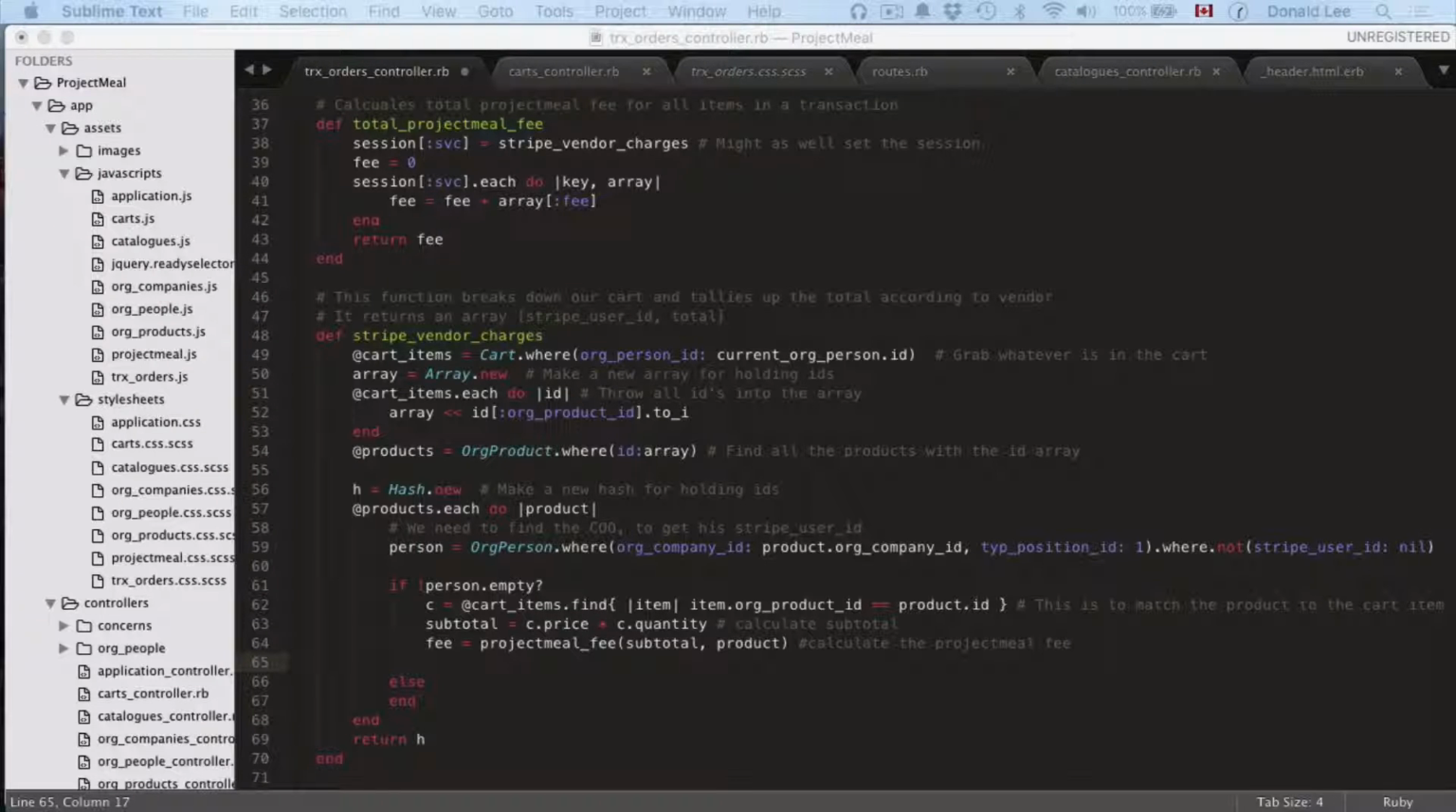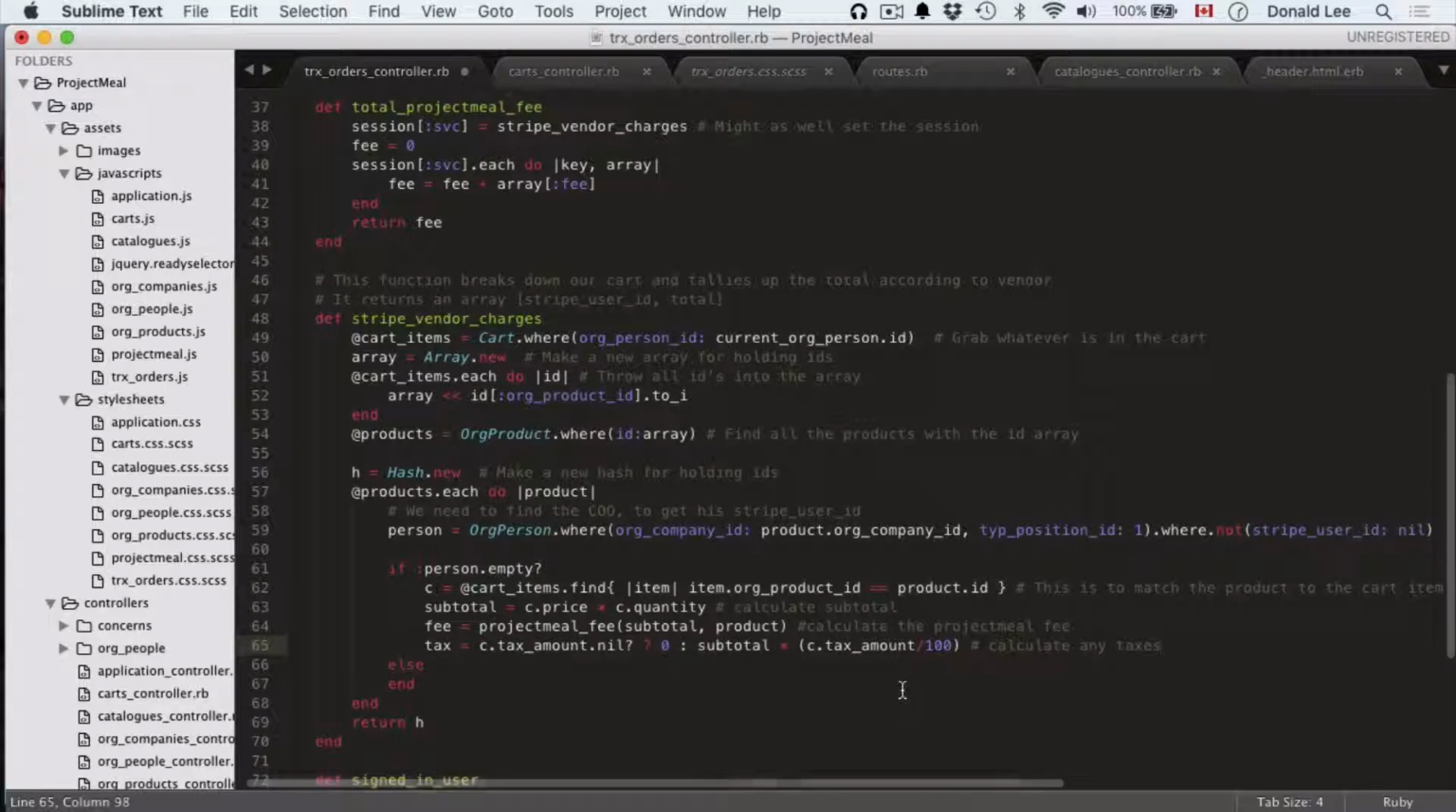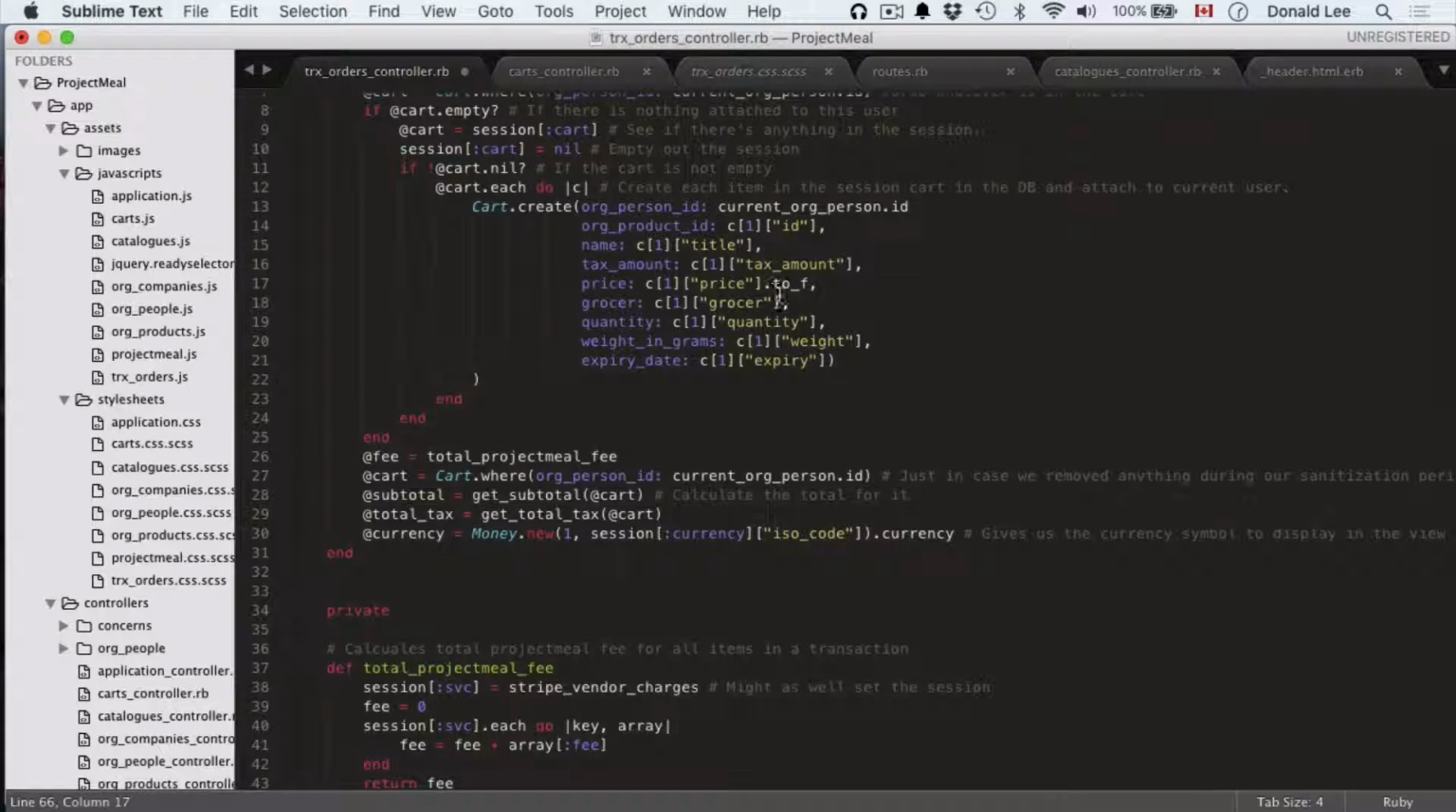And the next thing we want to do is calculate any taxes that they have to pay. So C dot tax amount, we're going to check if it's nil. If it's nil, then we're going to just put 0. Otherwise, we're going to do subtotal times C tax amount divided by 100 to calculate any taxes. And that tax amount is found here. We saved it into our carts.